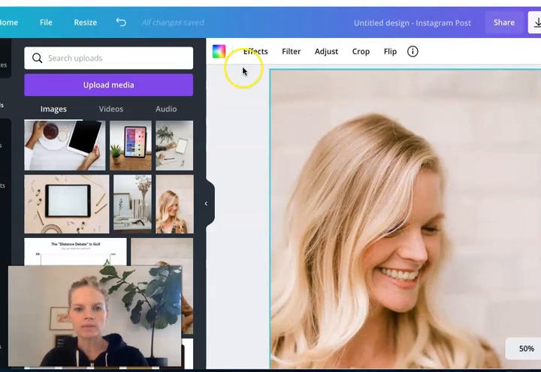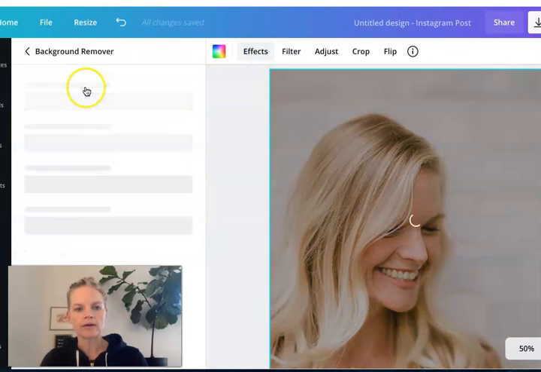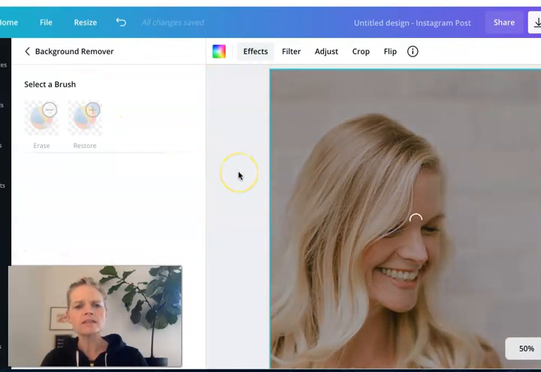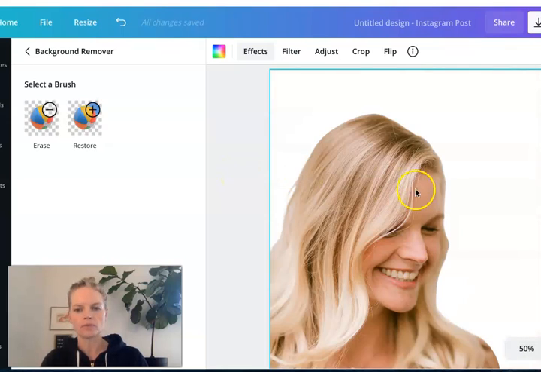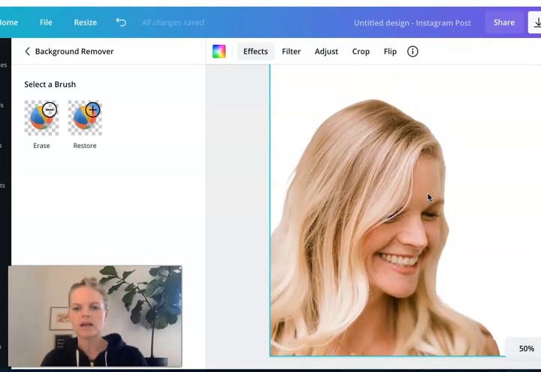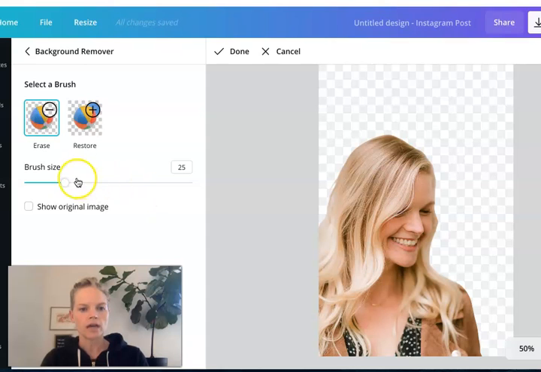Now I'm going to click on the picture once. I'm going to go to Effects, and then I'm going to click Background Remover. And this will take a couple seconds to work on removing the background. And there it is.